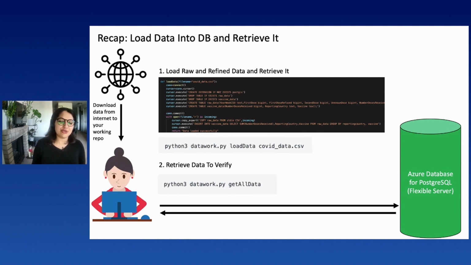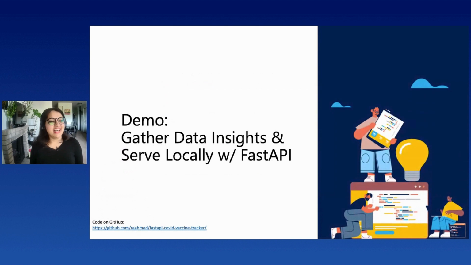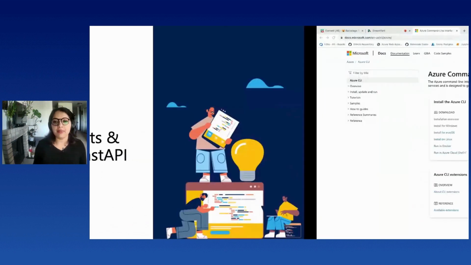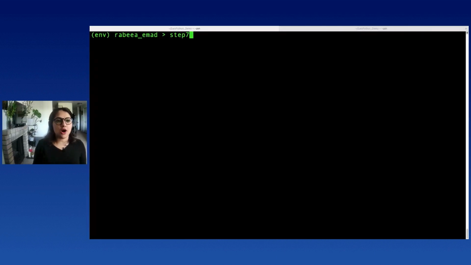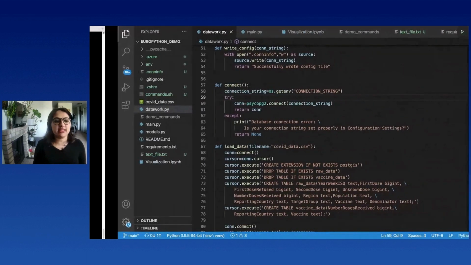Now maybe let's do some interesting manipulations with the data. And that is really the next section of this talk, which is gathering insights and serving them at least locally with a backend API that's built using FastAPI. And the way to do that is let's go on to a quick demonstration of the things that you can do.